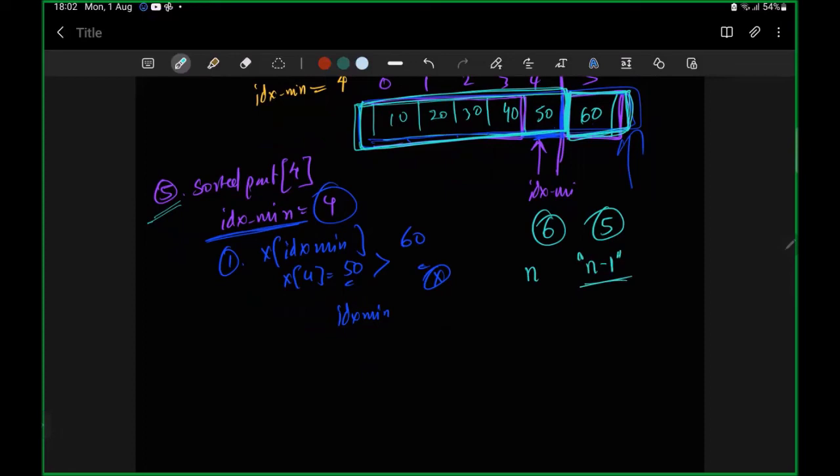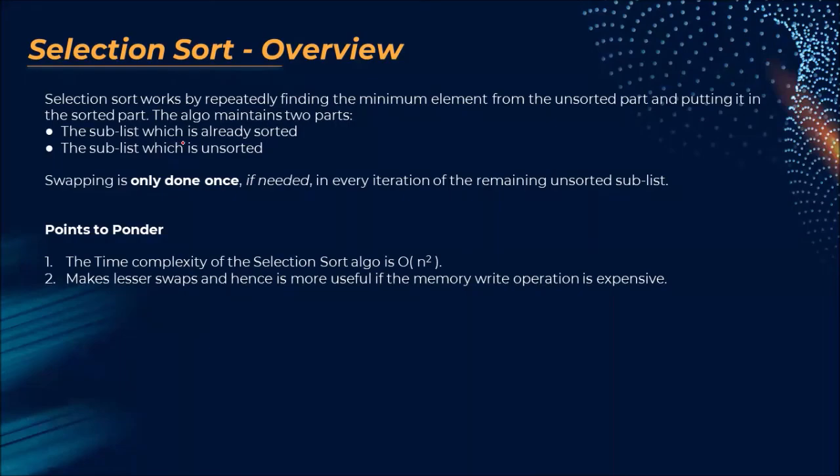All right, with this, we'll now move into the implementation and the flowchart. So here, as we saw, selection sort works by repeatedly finding the minimum element from the unsorted part and putting it in the sorted part. The algorithm maintains two parts, the sublist which is already sorted and the sublist which is unsorted. Swapping is only done once, and that too only if needed, in every iteration of the remaining unsorted sublist.